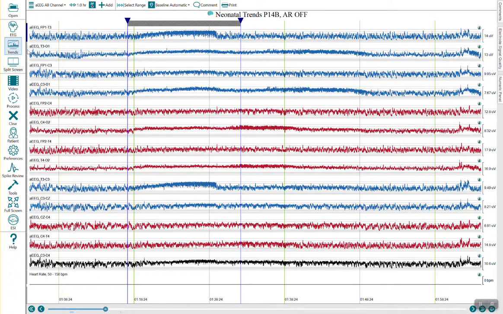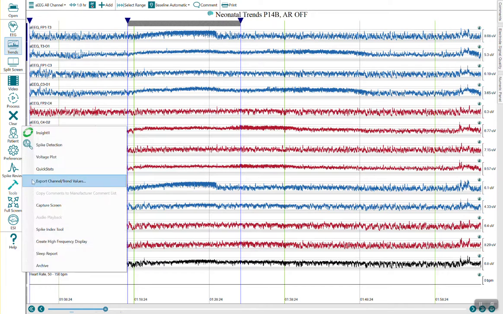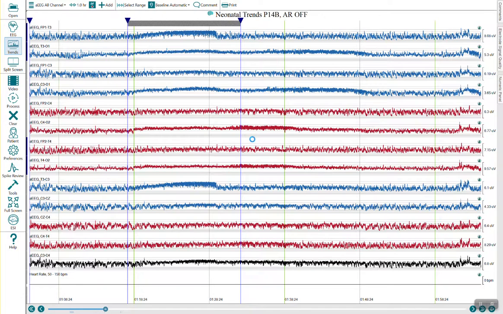and then whichever one of these trends I've selected, let's say I wanted FP1 T3, T301, FP2 T4, T402. I've got a range selected, I've got these outputs selected, go to Tools, Export Channel Trend Values, and those are written. That is the aEEG in a nutshell.